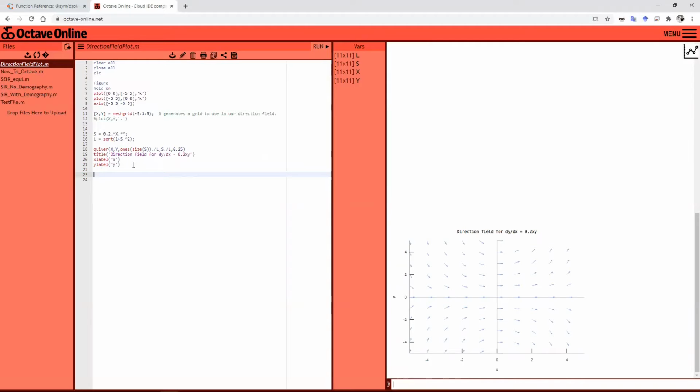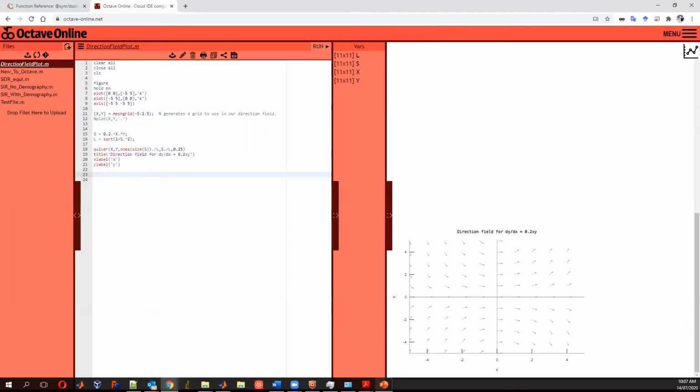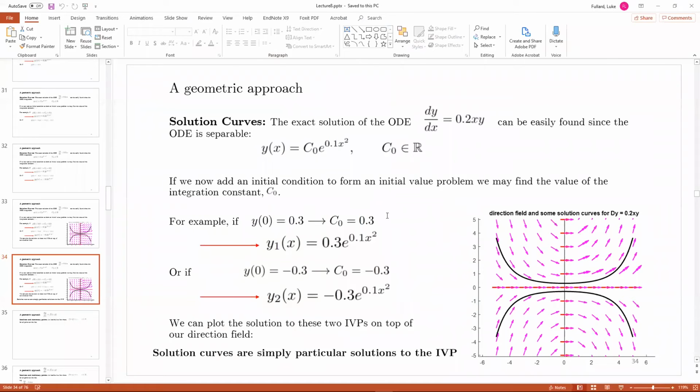Okay, good. And then let's plot some solution curves on top of this graph here. So the exact solution that we were looking for was y of x equals some constant times the exponential of 0.1 times x squared, right? And similar to last time in lecture 8, let's plot two of these solution curves when c0 equals 0.3 and also when c0 equals negative 0.3.